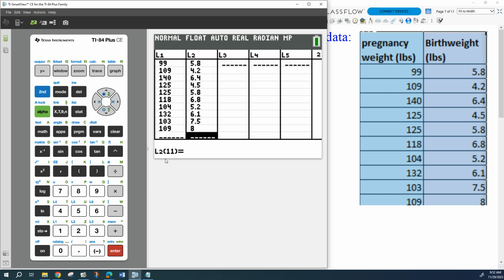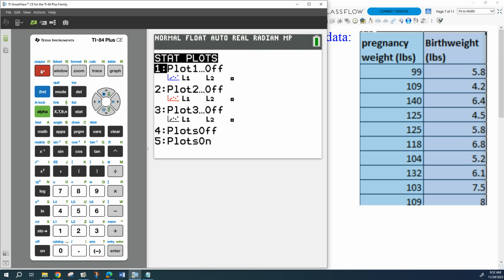Once you've got all that stuff in there, then how do you do all the stuff we did in Desmos? Well, to look at the graph, here's what you do. We're going to go to stat plot. So I'm going to go second stat plot, and I'm going to set up my first plot. Normally this is already going to be set the way you want it, so you don't really have to do anything. What is this telling me?